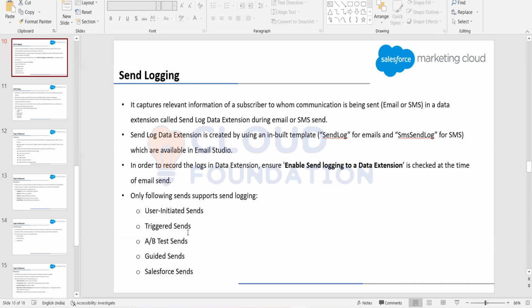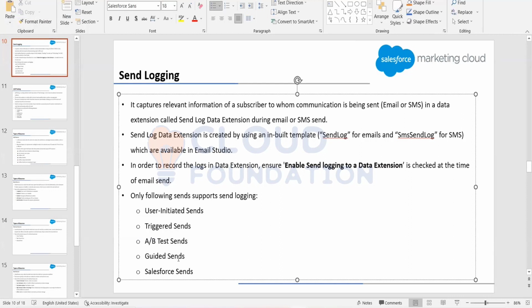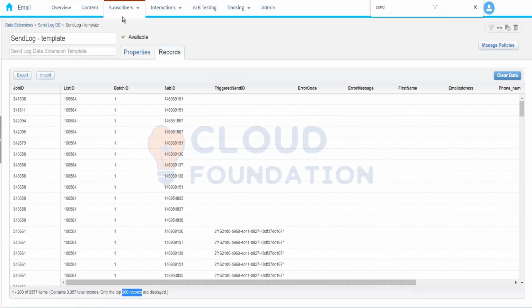Okay. So these are the sends which support send logging: user initiated, triggered, A/B test, guided, and Salesforce send. If we are trying to send the email using a test send, then we don't have the option to capture this information in the send log data extension. So if you want to capture this information in a standalone data extension, then we have to use any of these email send options. So we will take the normal route for now and let's go to the content.